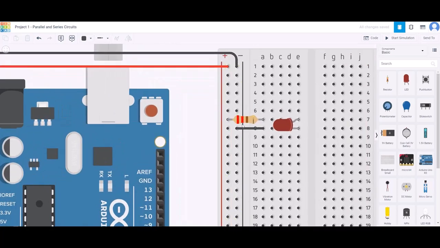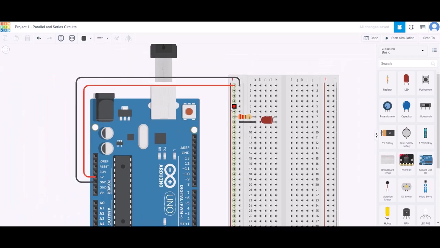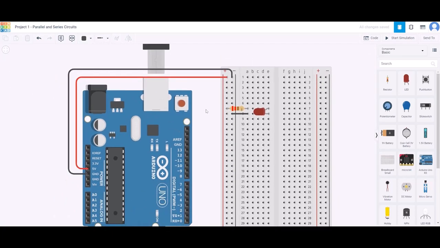And as a side note, these colors right here: each number 0 through 9 has a different color, so that you can look at a resistor and see what its resistance is. So red 2, red 2, brown 0, 220 ohms of resistance.